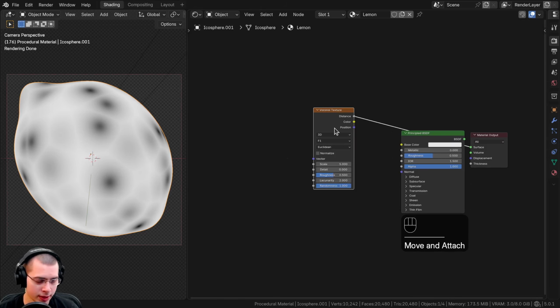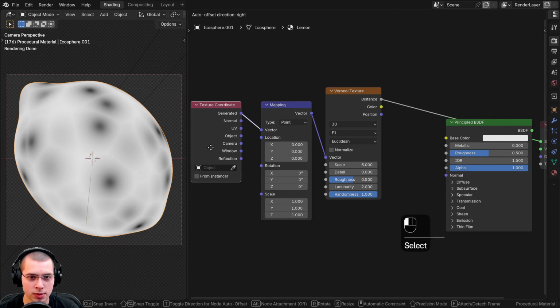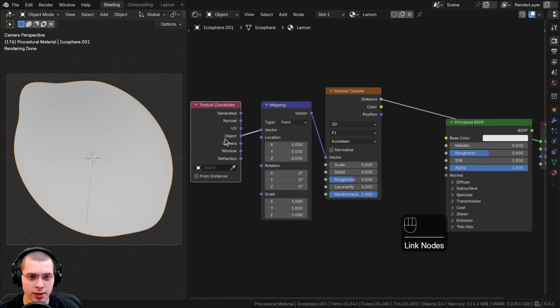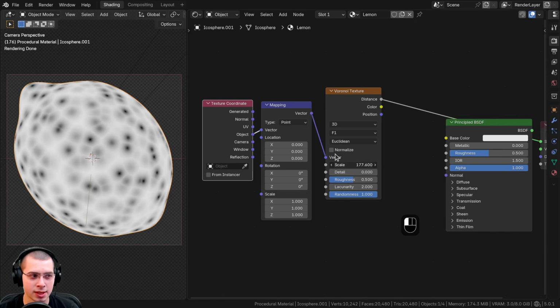Now with the Voronoi selected, I'm also going to hit Control-T, and that's going to use a feature of the Node Wrangler add-on. It's going to add the texture coordinate and mapping nodes. And I'm going to plug the object up to the vector because the object coordinates is going to place the texture on the object more evenly. Now it kind of looks like the texture has disappeared, but we just need to turn up the scale, and now you can see the texture again.